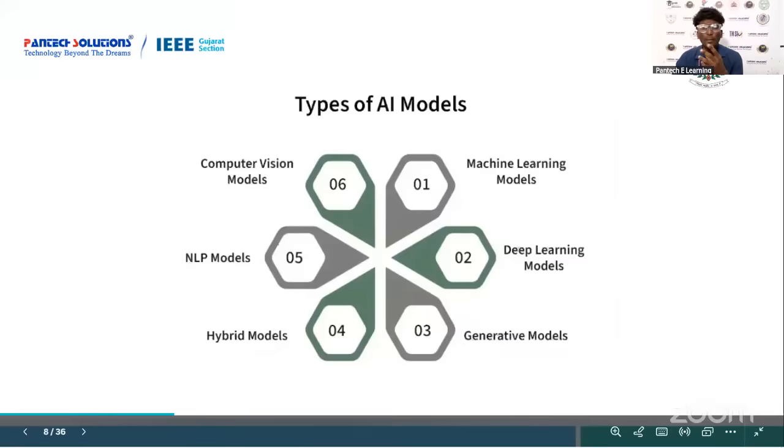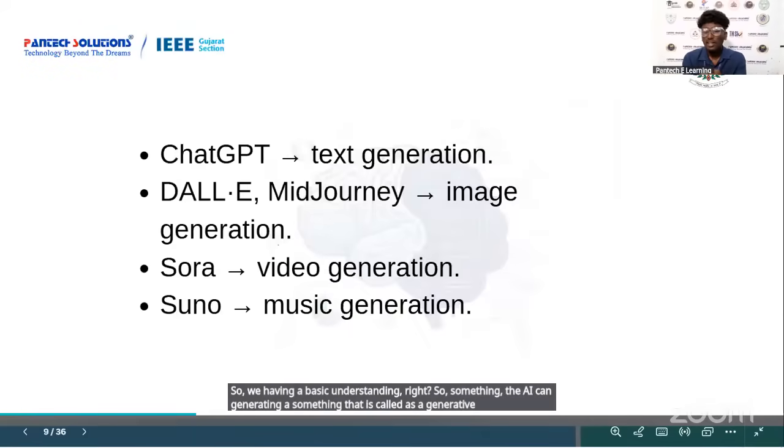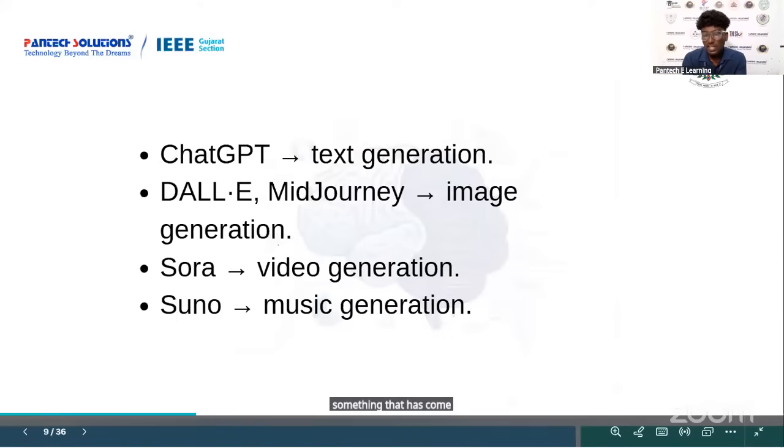So we have a basic understanding, right? When the AI can generate something, that is called generative AI, like text generation with ChatGPT, and DALL-E and Midjourney for image generation. And Sora and Suno are video and music generation. So that is the concept behind generative AI. The AI can generate something like an artist, like a scientist. The AI can generate something, and that comes from generative AI.